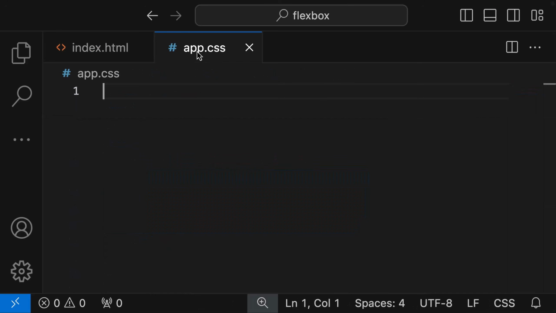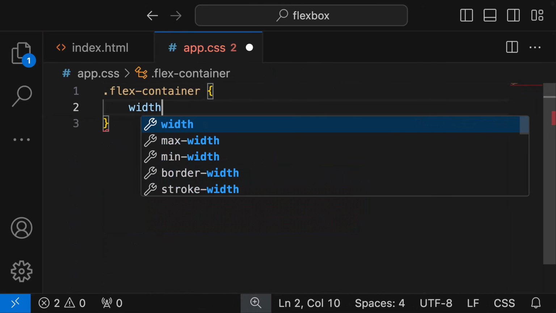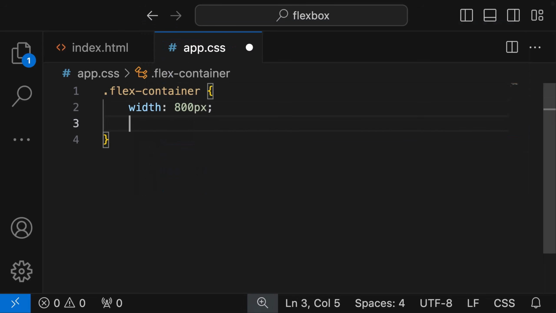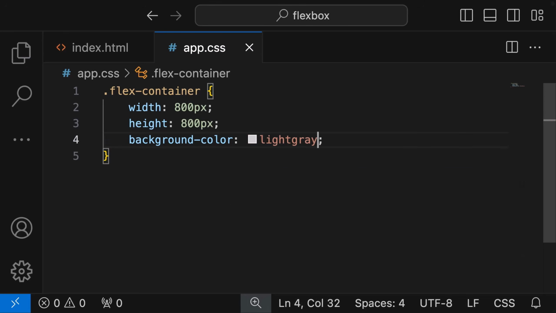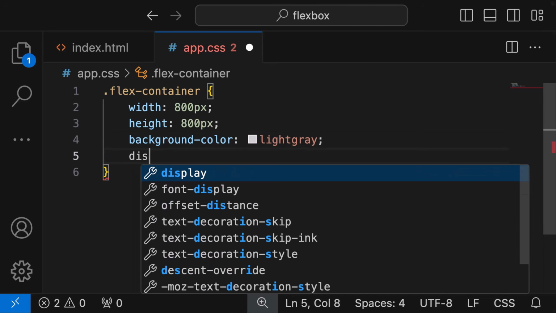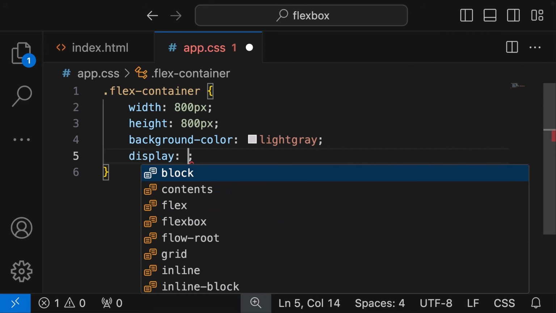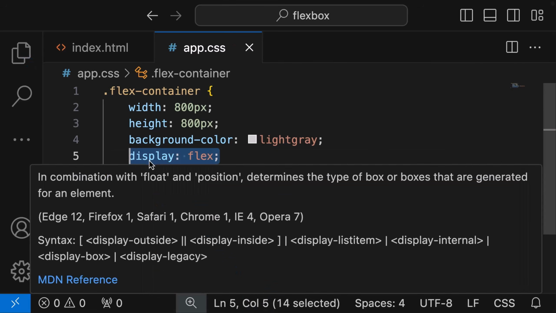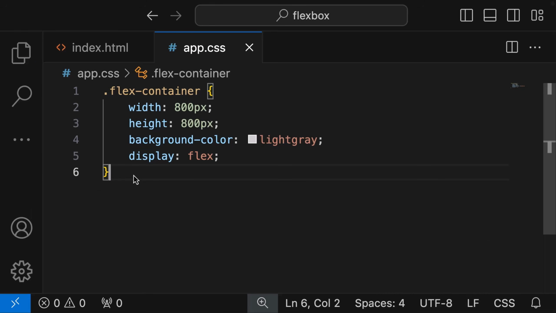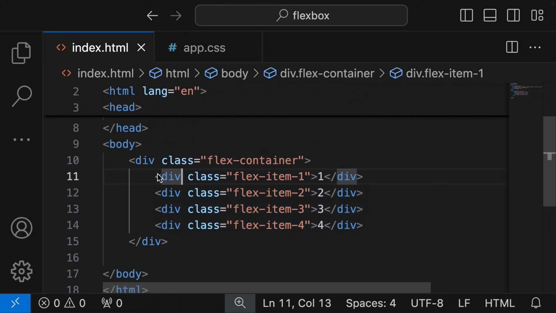Let's jump into app.css. We'll grab the flex-container. I'm going to give it a width of 800 pixels and a height of 800 pixels. I'm just going to give this container a background color of light gray. Now, as I mentioned, it's really important to understand that the display property for Flexbox is applied on the container. So let's go add display flex.